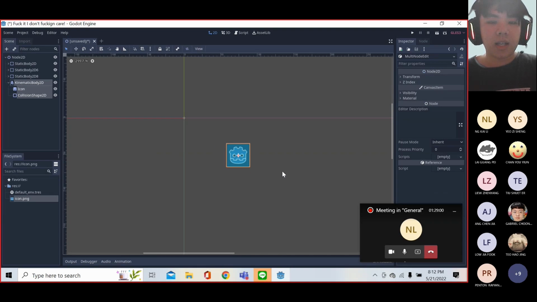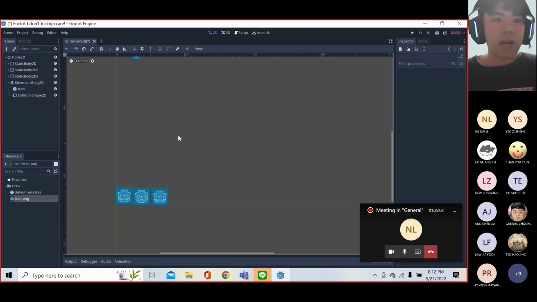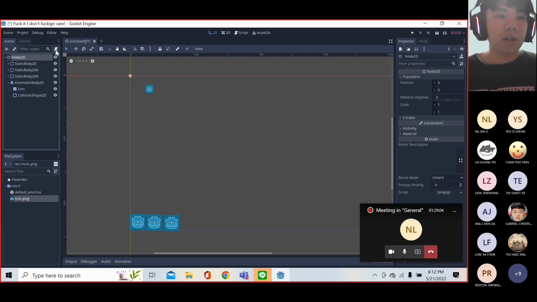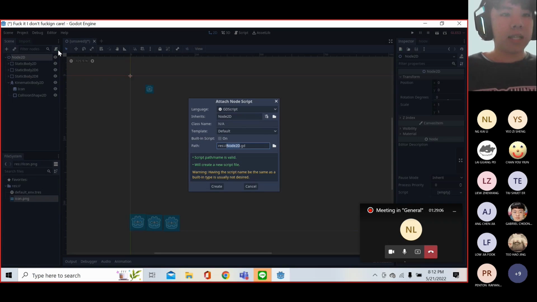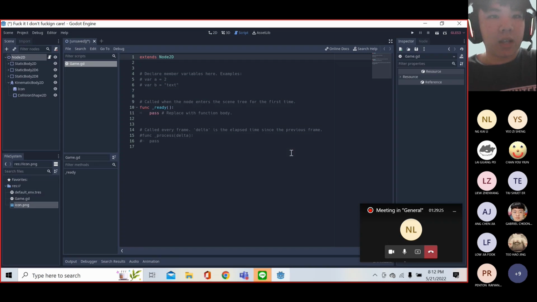The coding part is right now. And now if we want to put a code, we can just click this add script button, and here we can attach a node script. Because there's no script around, we can just type the path or something. But beware, because if the name is similar to Node2D, it's going to cause the built-in type to not be desired. So it's best if we just change it to game.